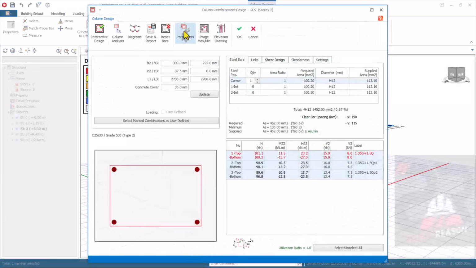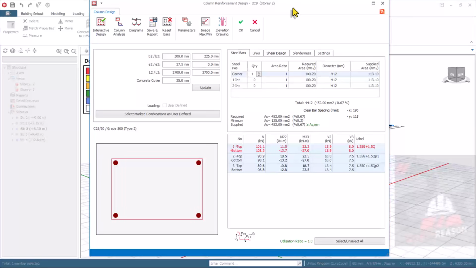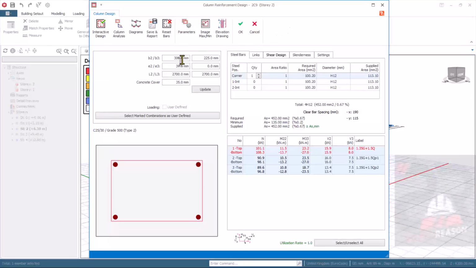Once I click that, this is the column reinforcement design property window. Over here, the section is 300 by 225 millimeters. And I have 4 numbers of reinforcement selected in this column. As it is being highlighted here, this is for H12. And you should know that H is high tensile steel, while Y is mild steel, okay? So the area is 452 millimeters square right there.